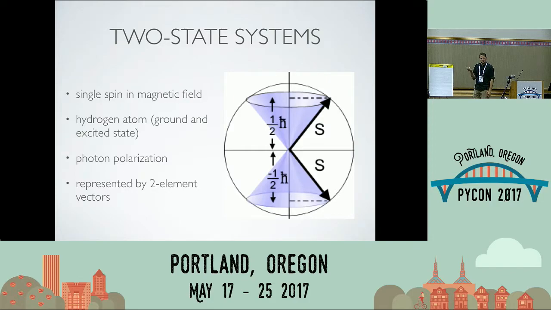So you think of a system that can pick one of two states. It could be like a spin in a magnetic field, where that spin, like the electron, not actually rotating but has intrinsic spin, that could be pointed either up or down. Those are the two choices. Or you could think of a hydrogen atom, the electron in a hydrogen atom. It could be in the ground state or the first excited state. That's two states for it to choose from.